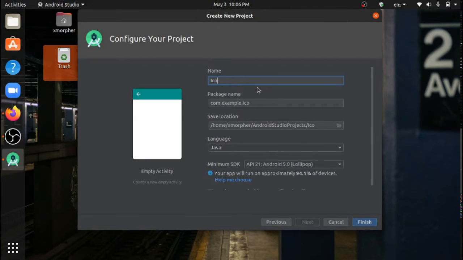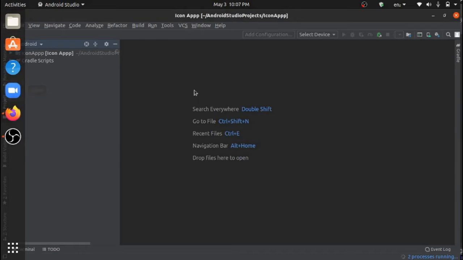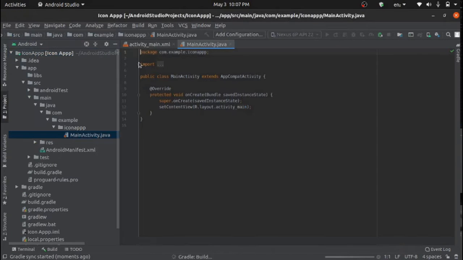I will just randomly name this. Now let it load the project. Okay, now the project is loaded. First I will show you, let the Gradle build be completed, and I will show you how the default app icons look.